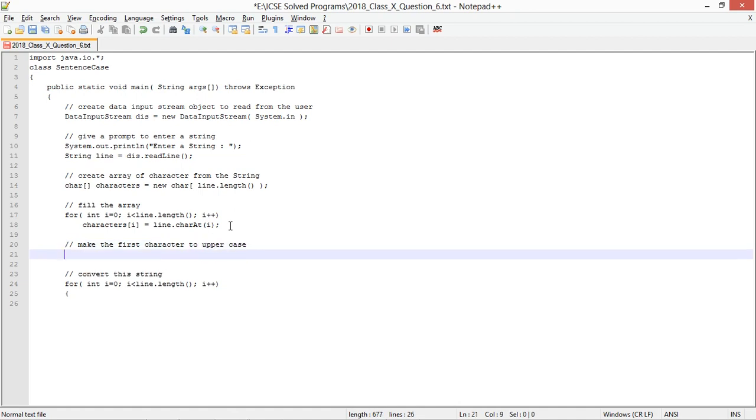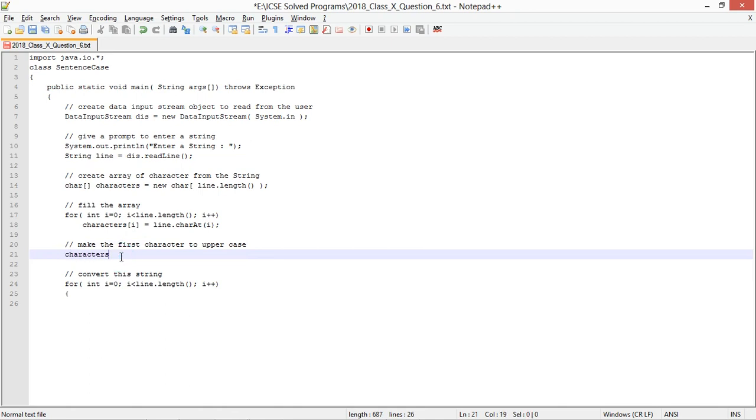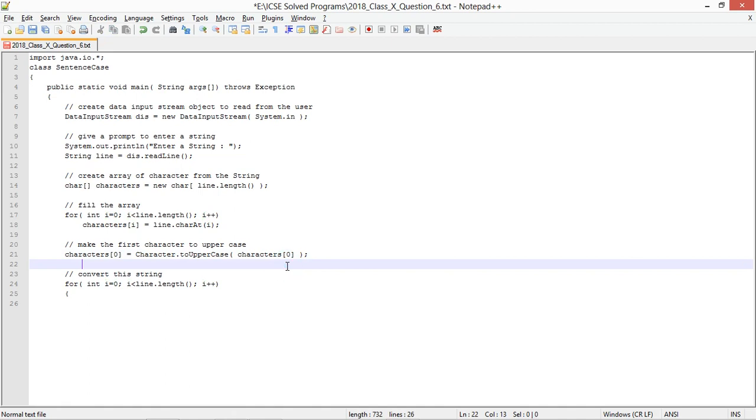Make the first character uppercase. There is more than one way to do this. You can probably add an integer value to the character and then make it uppercase, or you can use the method. So I will use a method. characters of i is equal to Character.toUpperCase(characters of i). Sorry, not i, it has to be 0 here. The first character is converted.